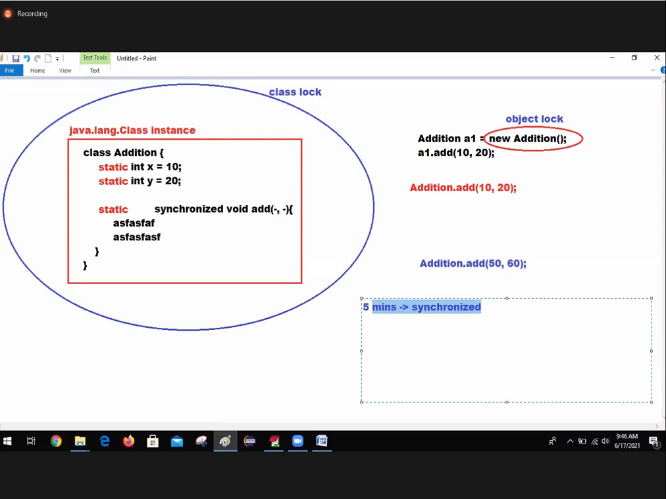If I declare a method as synchronized, is it good programming or bad programming? It is bad programming. Why? Because for 5 minutes the object is not available for other things. It causes a performance issue, taking more time. Then what is the solution?